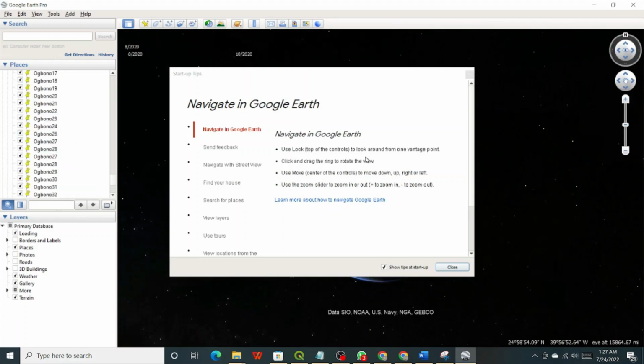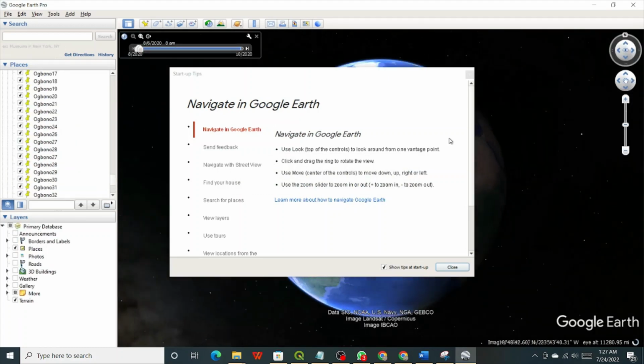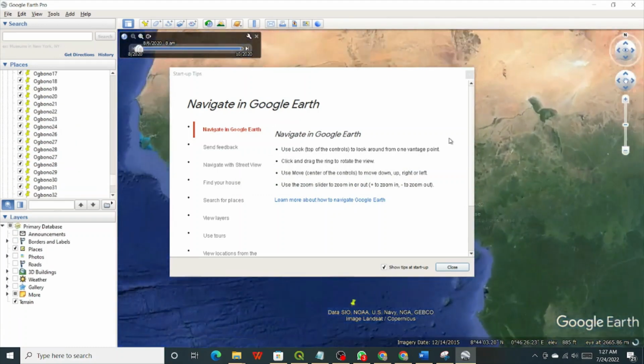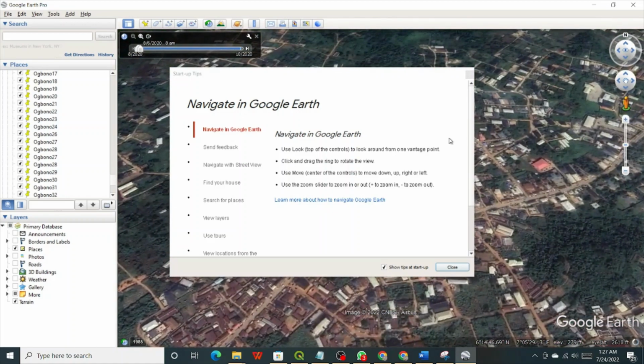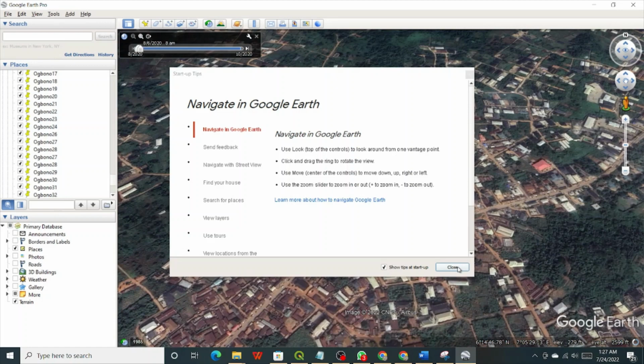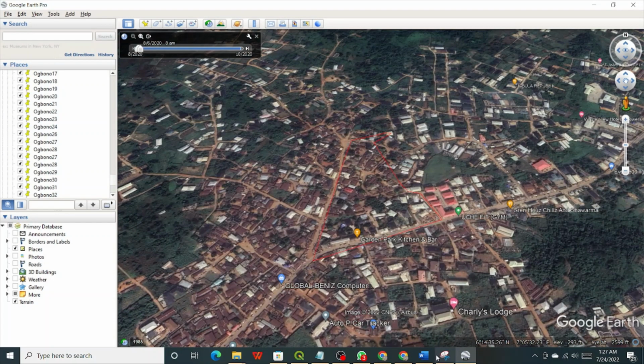So it's still opening. Now it is opened. It's going to move towards the region where I have a map of. Now it has zoomed into the area where I worked on, where I generated those maps. That's the area. Close this, press close. Now you can see this is that area.